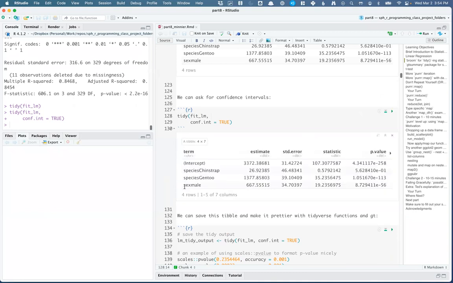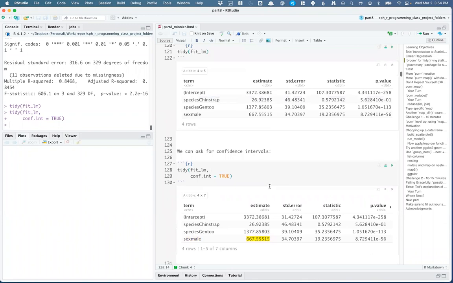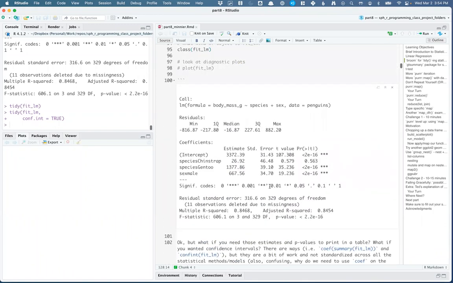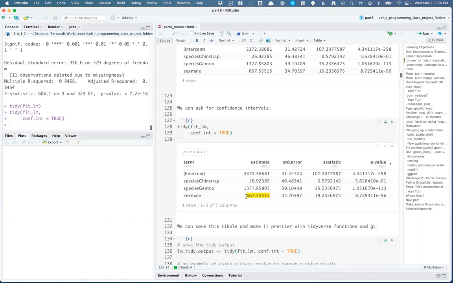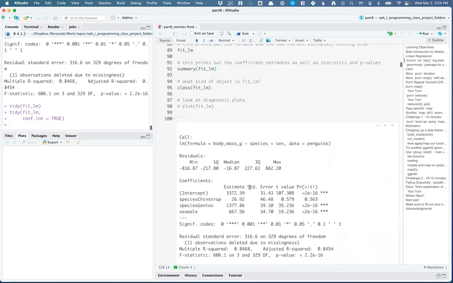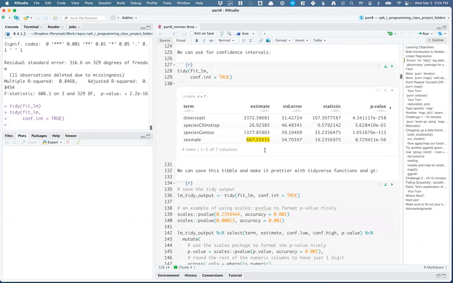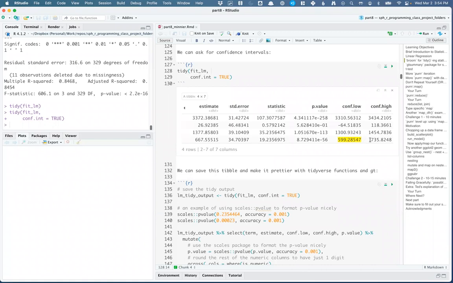So what this is telling me is, for instance, if we look at sex male, the expected mean difference comparing males to females in body length. I already forgot what I'm doing. Body mass is my outcome. So males tend to have 667, their body mass is 667 grams, sorry, I should really know this, more than females on average in our penguins data. And if we want a confidence interval on that, the lower limit is around 600 and the upper limit is 735. And that's going to be just a 95% confidence interval by default, but you can change that.